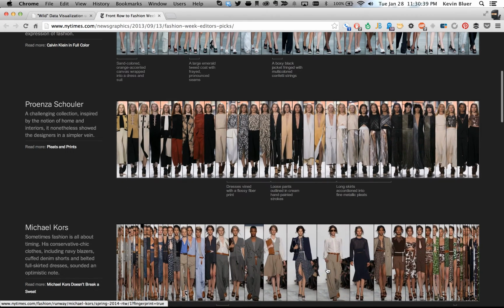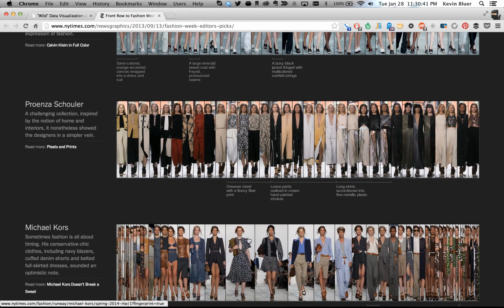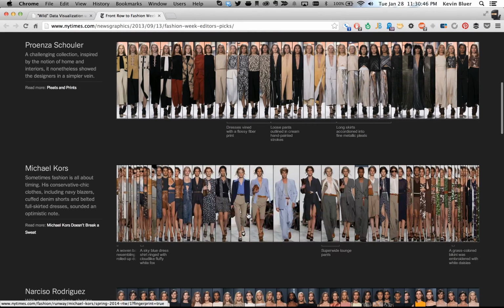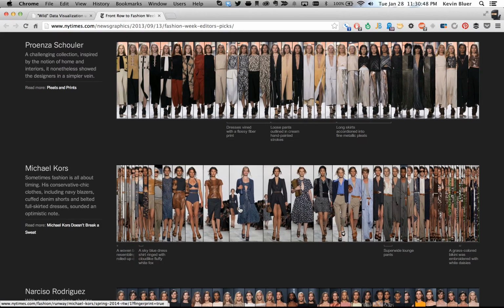And a great way to consume this content. This could have easily just been a grid of thumbnails of the images, but instead you've got a lot more insight. And if you click on them, which I won't do now, you go into more detail and so on.